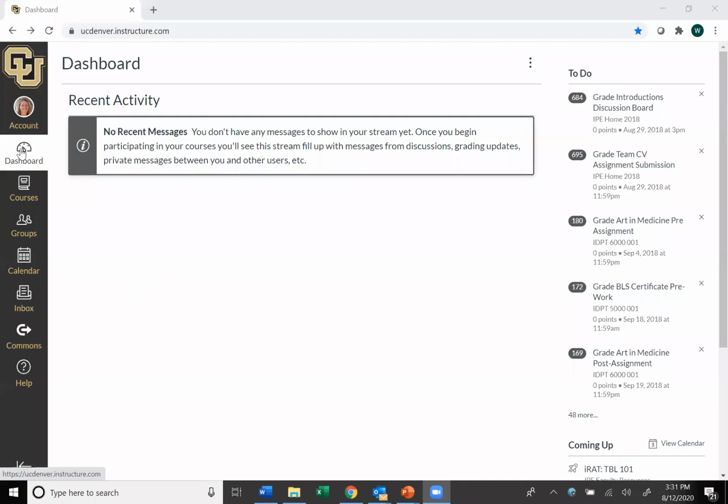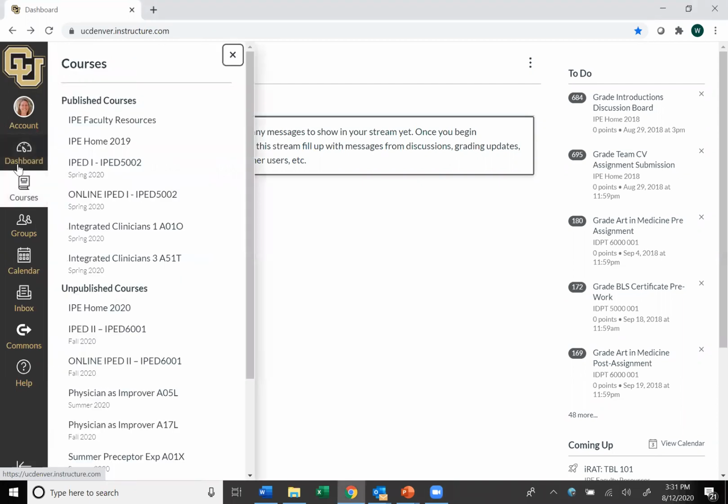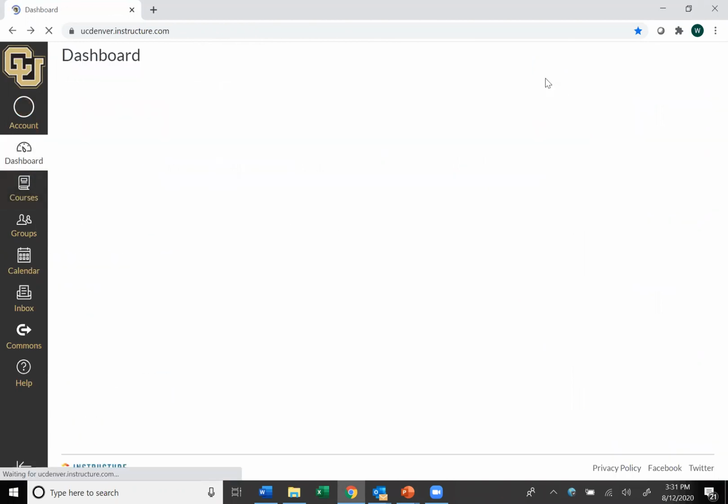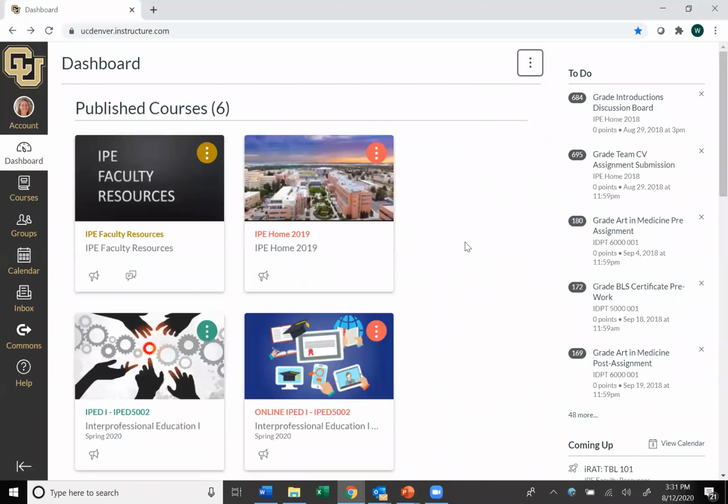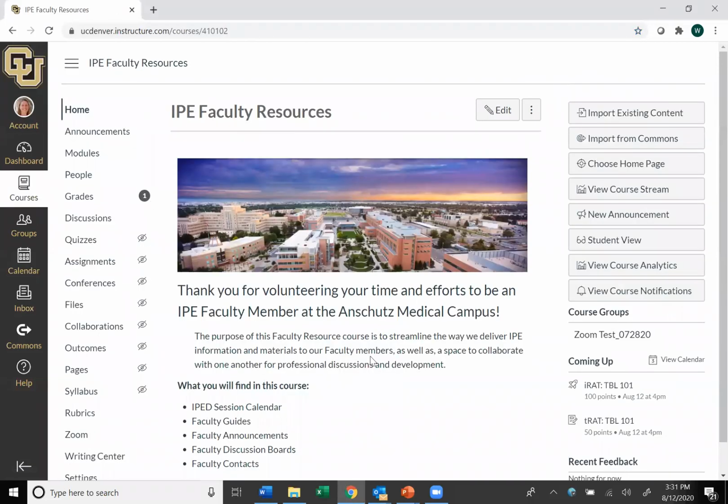Okay, so Canvas has lots of different structures, and everyone can use things in a different way. I tend to not show the card view, but a lot of people will do this. They'll show the card view of the courses. And the one that I'm going to jump into right now and orient you to very briefly is our IPE Faculty Resources course. So this is a course that we started several years ago to be a repository of information, but it really just has, now it's like our hub. You know, we can't meet in person and hand out paper things to people right now, so it's all on here.